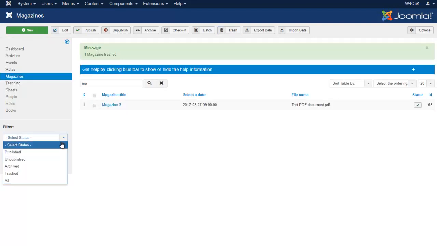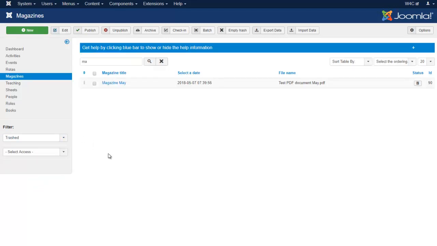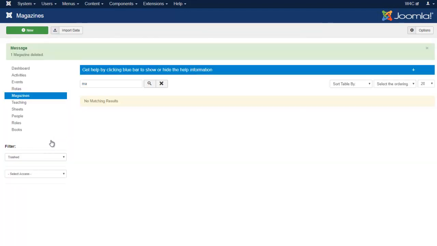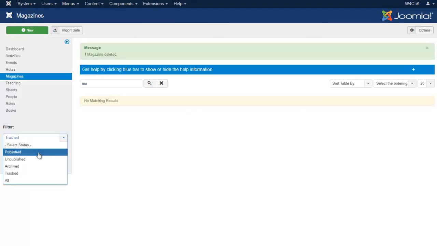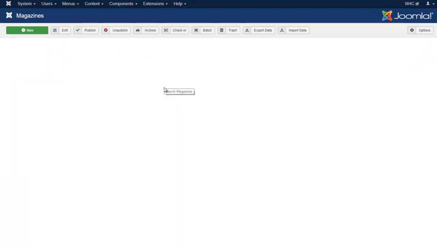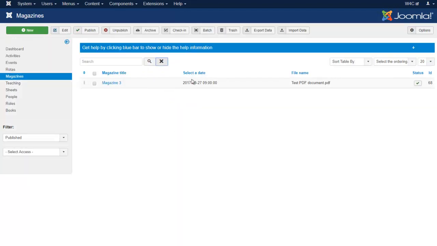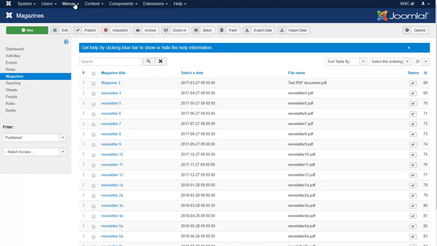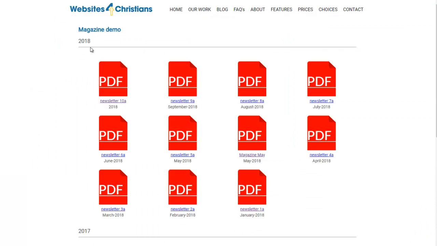We've got lots of them, still trying to pick up. Just trash that to get rid of it. Empty trash. Okay, and then published. And it's gone now. So if I now look in the front end of the site again, this thing here will have gone. Okay.